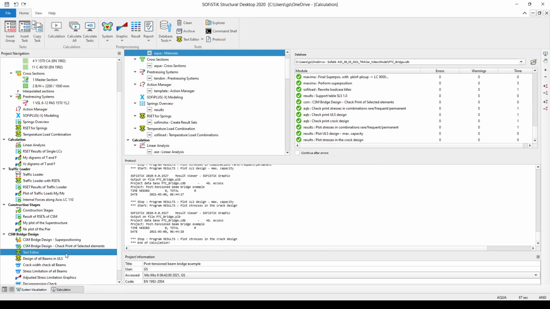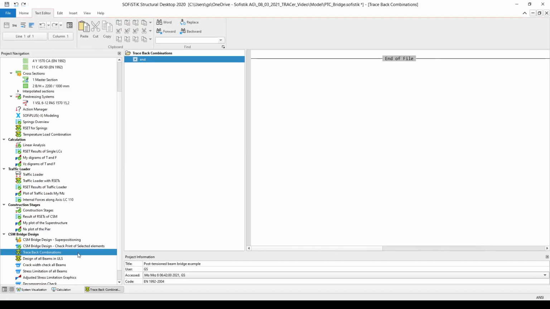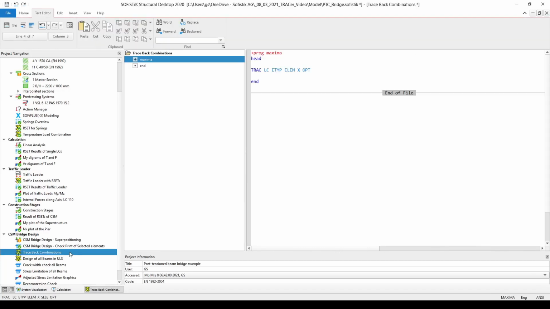I'd like to rename this task, so I'm going to right click on it again and choose the rename option. The new title that I'm going to enter is Trace Back Combinations. And by double clicking on the task, I am going to open it for editing. To save some time, I have already entered the command and its parameters in module MAXiMA. Yes, as you can see, this trace command is only available via text input in module MAXiMA.